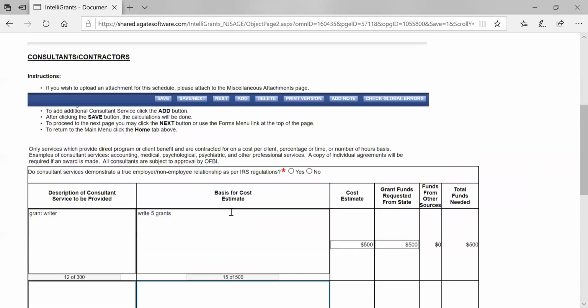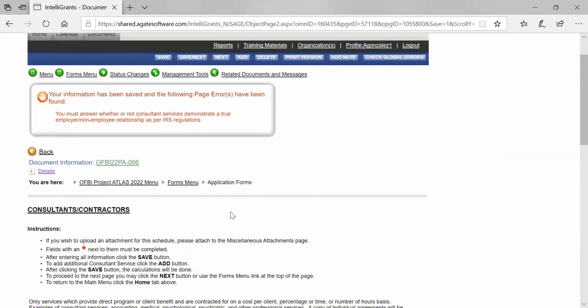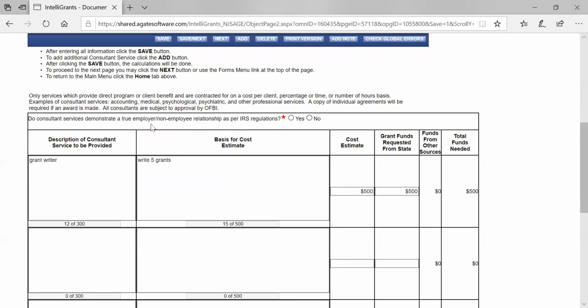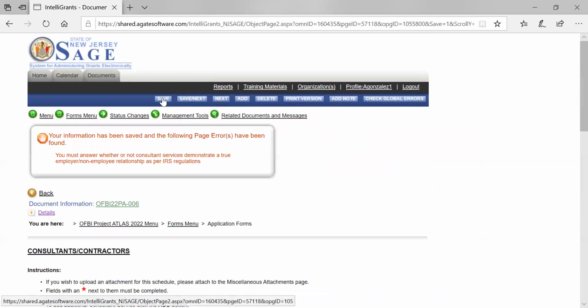What's going on here? Oh, yeah, good one, Sage. So I got to answer, do consulting services demonstrate a true employer-employee relationship, true employer-non-employee relationship? Yes, meaning that an employee cannot be a consultant. That's what that means.